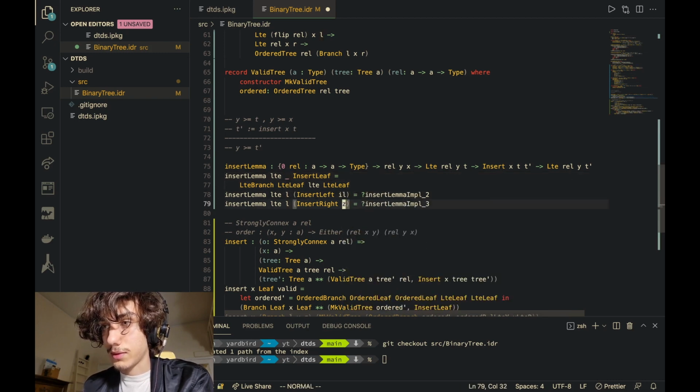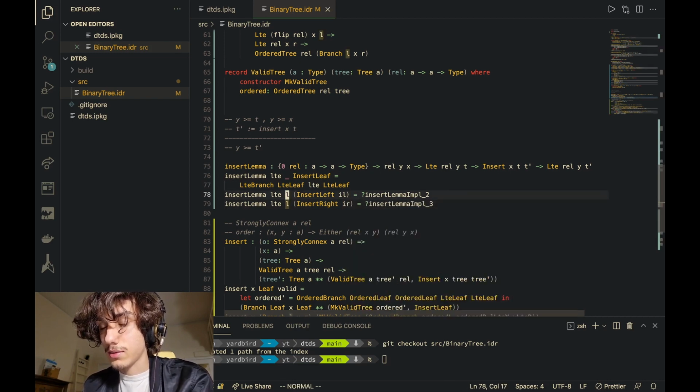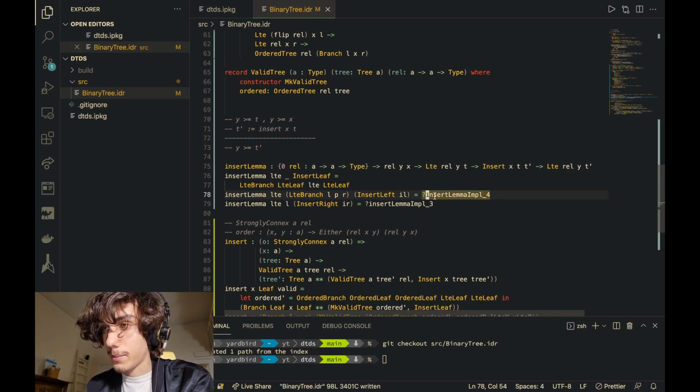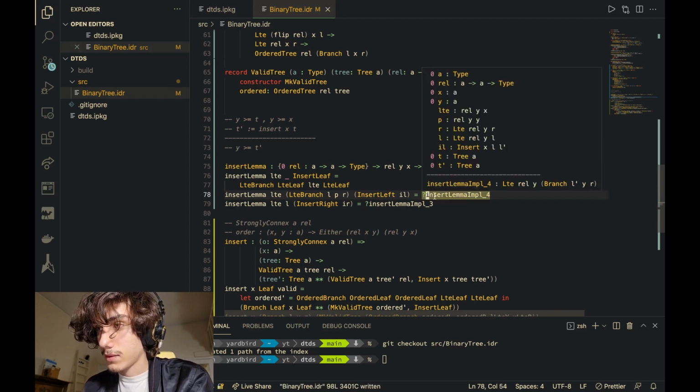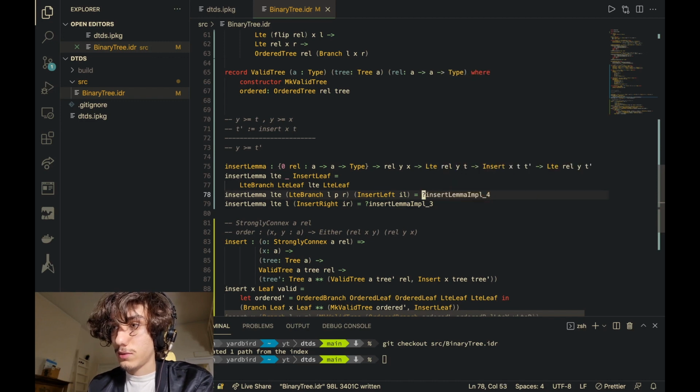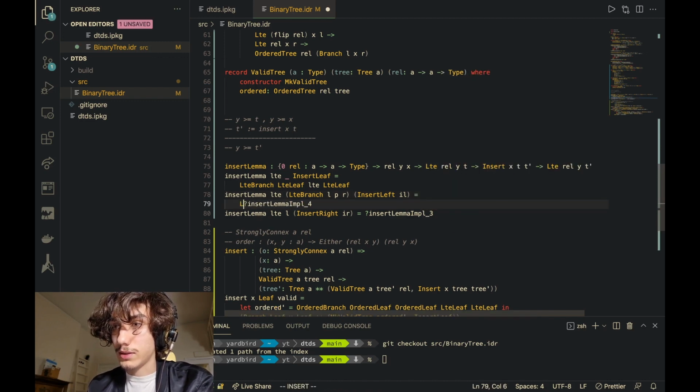So I'm just going to rename these. I'm going to k-split here. Just thinking. And let's see, what do we have here? So lte rel y branch l prime yr. So how do we show that? So we should be able to do, right, so we need to do lte branch again.